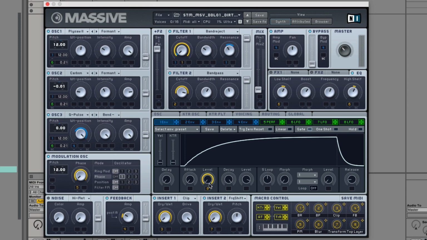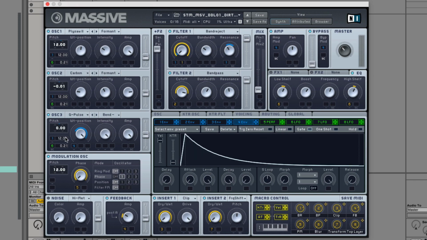Instant attack, attack level at 0 with a macro, decay full, levels, I don't know, below fully right, release slightly more than default. I guess this envelope is also on the band reject filter and the resonance here. And envelope 4 is also on the wavetable position over here, creating a pluck, I think. A little bit.